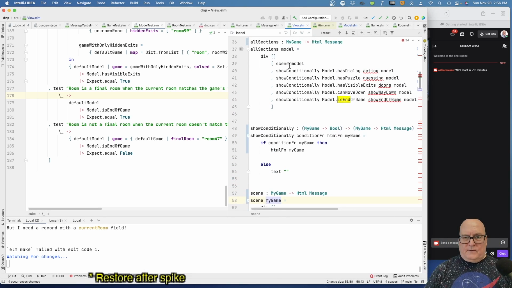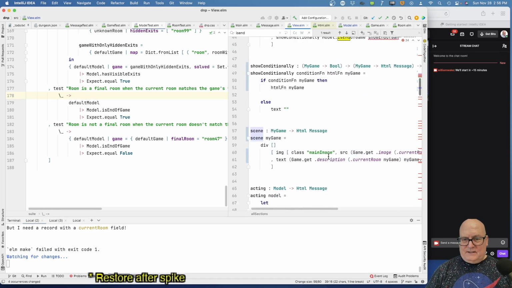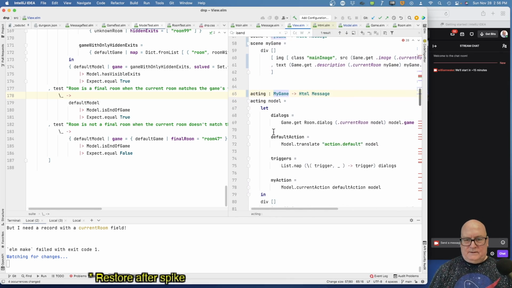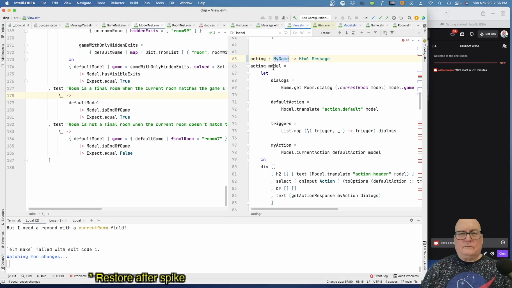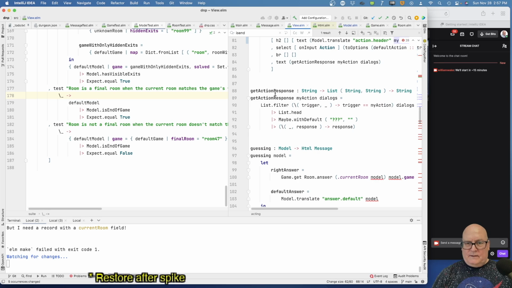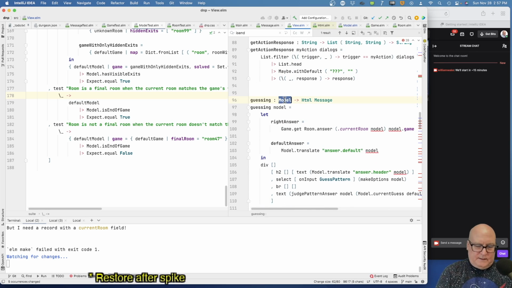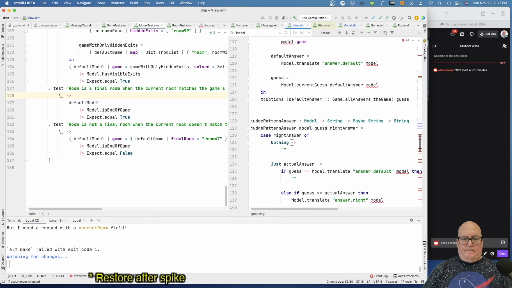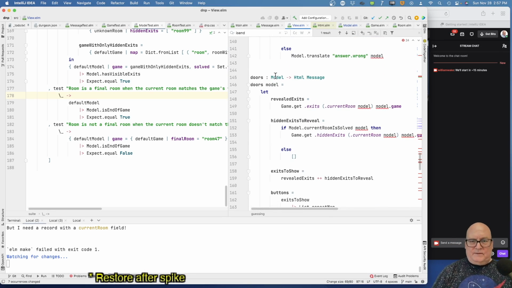Okay. So the first line is okay. Now all these other methods that take models, we're going to change into my game. Rename this to my game. Okay, that seems okay. Guessing it's going to take a my game. Just trying to get the top level ones first. Well, we're cutting down the errors substantially. Maybe I'm just too pessimistic.